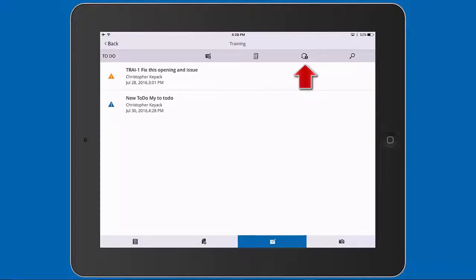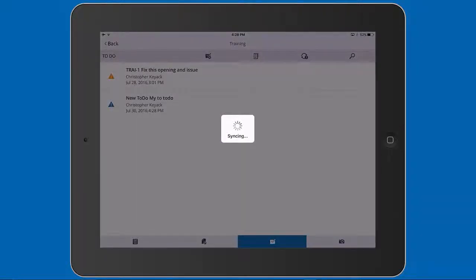You'll then see that the synchronization icon shows that it needs to be synchronized with the cloud. This is especially important when you're creating to-dos and you're offline. If you're offline, you can create the to-dos, and then when you get back online, you'll press the sync button, and it will then synchronize that to-do to the cloud.